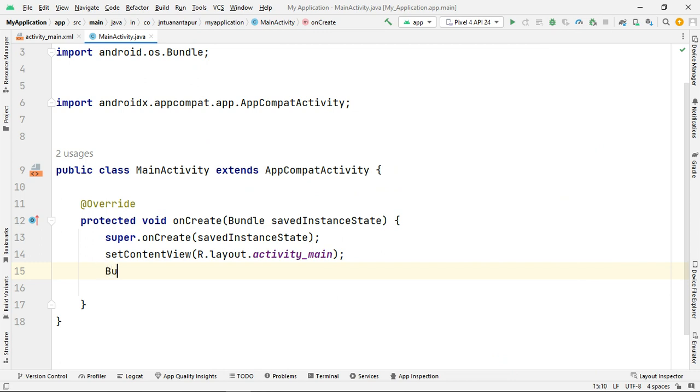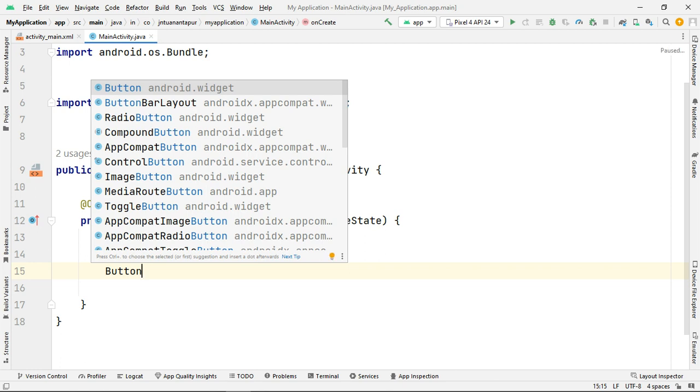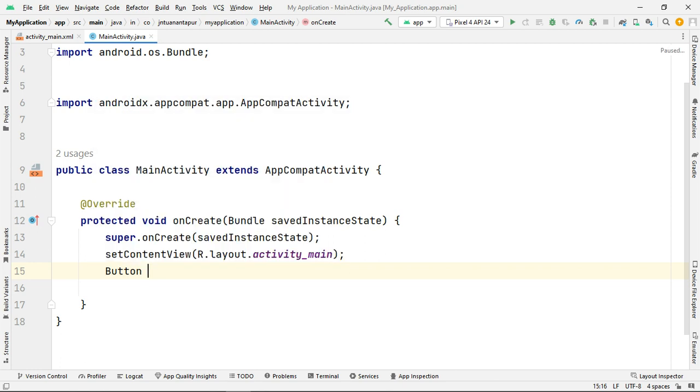For example, if I type button and then space, you can see here automatically android.widget package has been imported. Similarly, I'm going to remove button. It will be automatically removed. Now let me try with the checkbox space. You can see here checkbox has come.